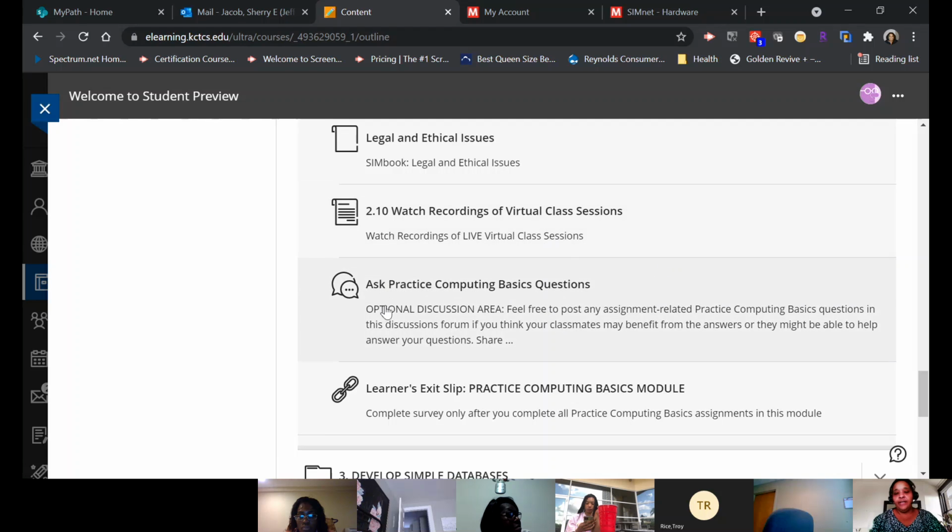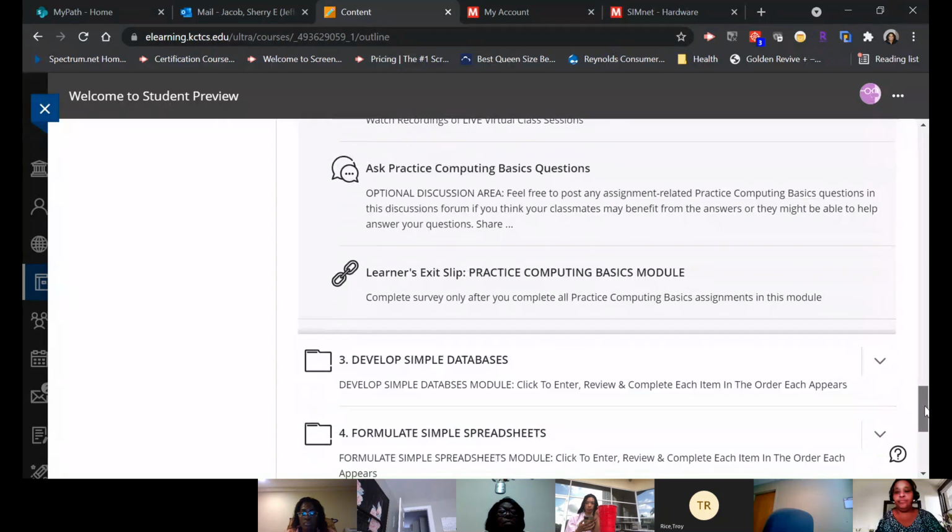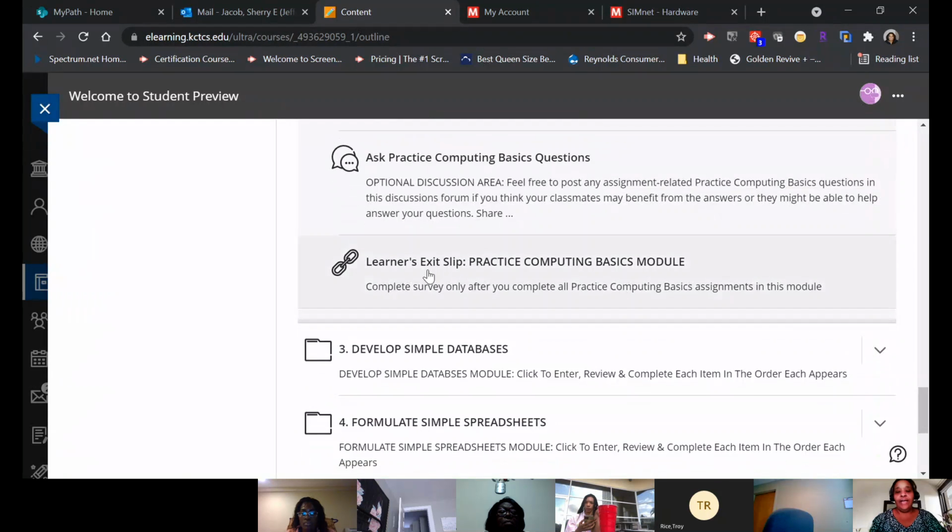Also, you have an area just to talk to your classmates, asking things like, hey, did anyone experience this in legal and ethical issues or in hardware? This is an area just for you to talk to your classmates and sort of share how you've been working as you have. And then at the very end, you have what is called an exit slip.